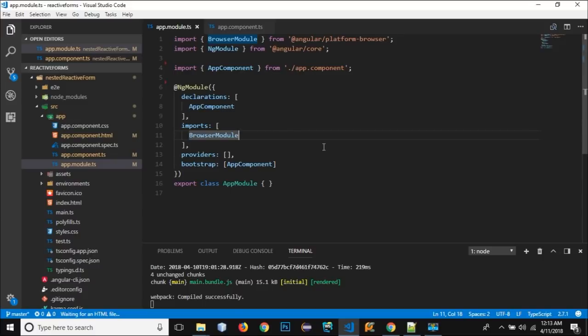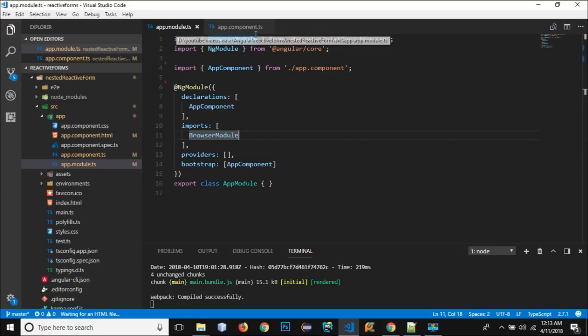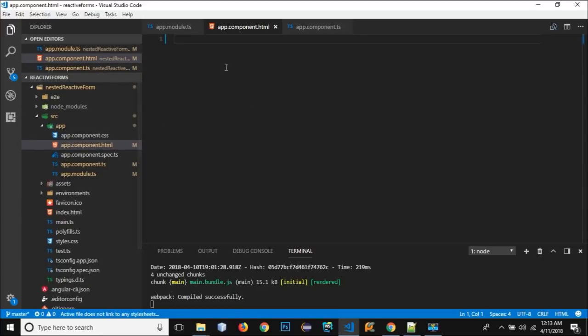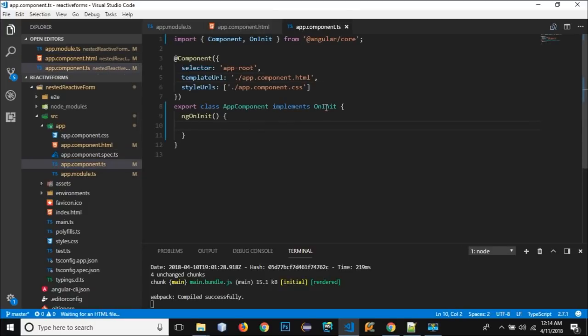So I have created an empty project named nested reactive form, and this is the app.module.ts, this is the app.component.ts file. It has nothing. I have deleted everything that was written by default in this HTML file, and there is nothing in the app component file, just implementing OnInit and the ngOnInit function is added, and I added this OnInit package from this core library. Okay, so this app is running, it has nothing because the HTML contains nothing.